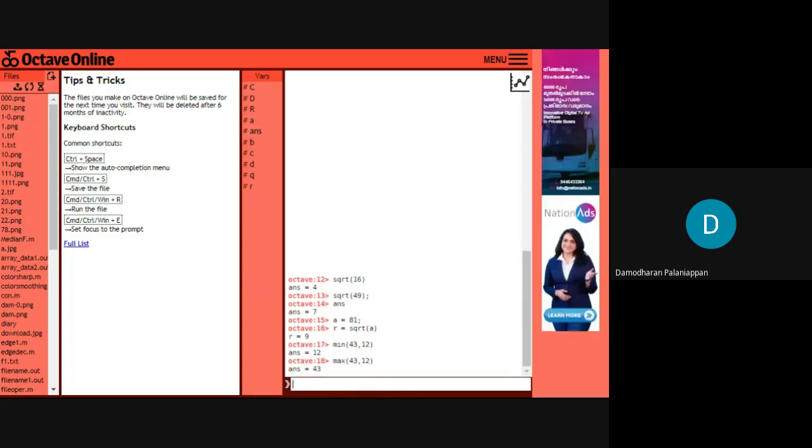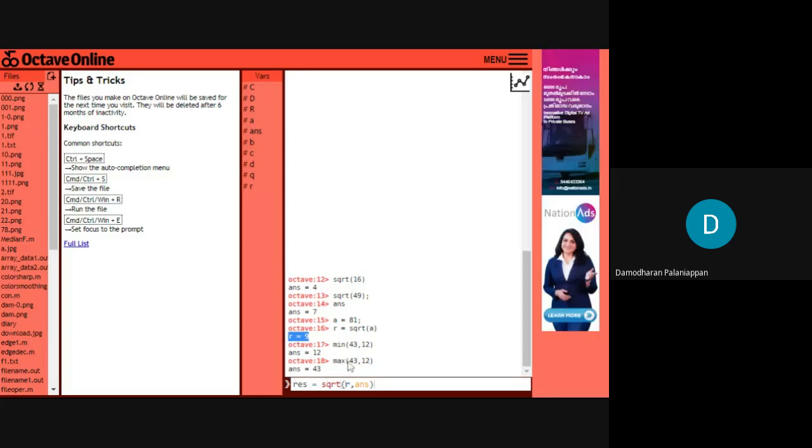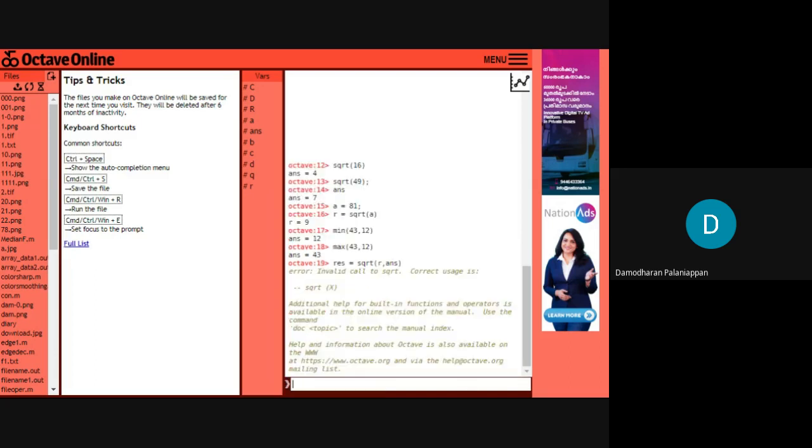Here the numbers can be given directly, or you can give the value through the assignment operator into a variable also. For example, the result, r is equal to sqrt of the variable. Then r, comma, ans. You can see r as the variable 9. The last executed command is max(43, 12). Its output is 43, stored in ans. Now I'm giving r, comma, ans. Enter key. r has the value.